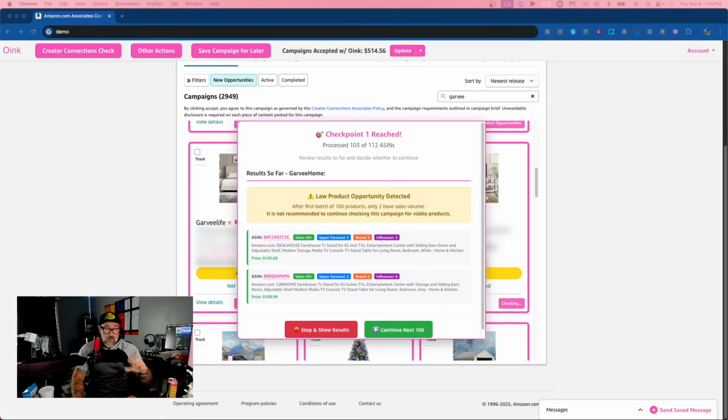This is a campaign that had over 100 ASINs. It checked the first 100 and it's telling you, hey, the numbers here are really low. It's probably not worth your time to keep going, but it's going to give you the option. You can either do a stop and show results, or you can continue on to the next 100 or however many are left and do that until all the results are done. But again, trying to make sure that we're not asking Amazon unnecessarily for information that we don't need or want, and that way you can get out of this very quickly and move on to the next thing.